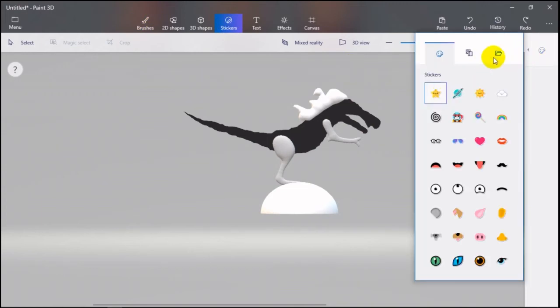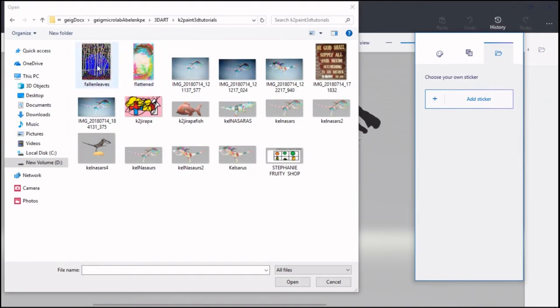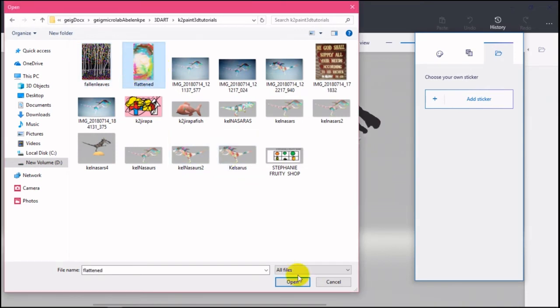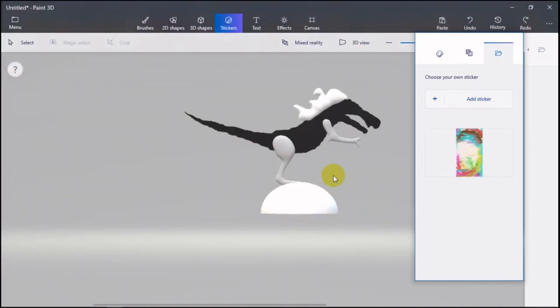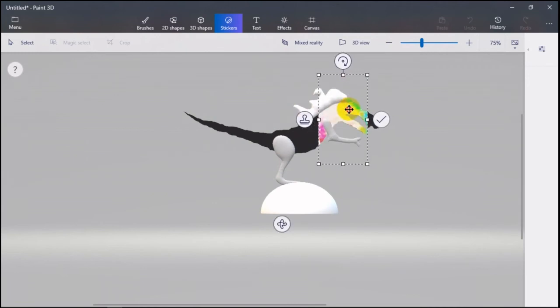Stickers, folder, add stickers, any of these. So choose this. If you have any interesting picture, you can Google it online, or I might upload these resources for us to use in our project. So click OK. Okay, we're going to design. I'm going to give it a new look.